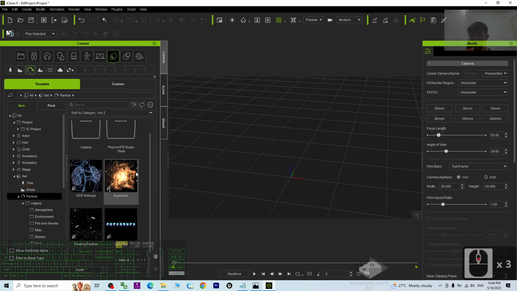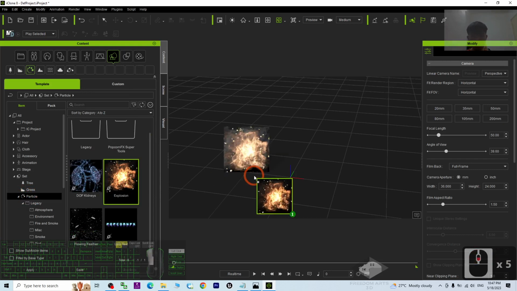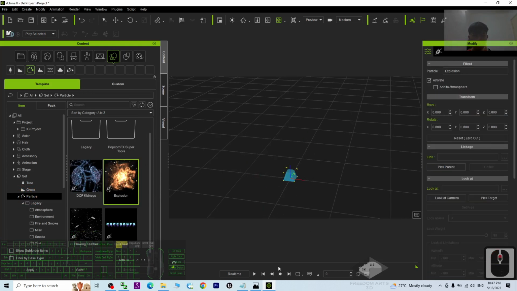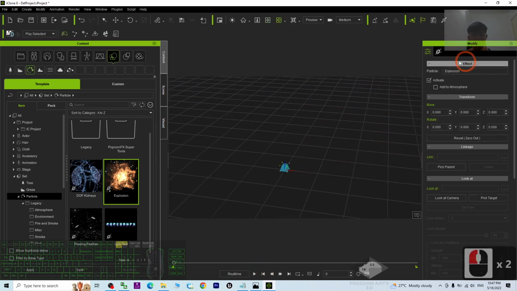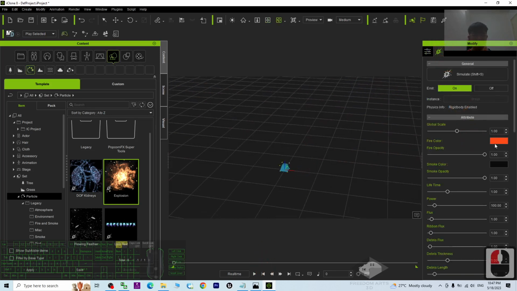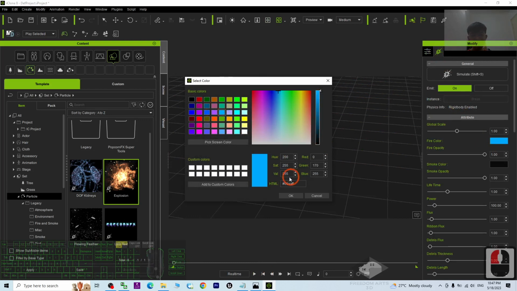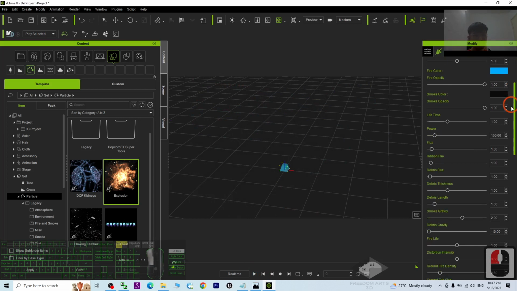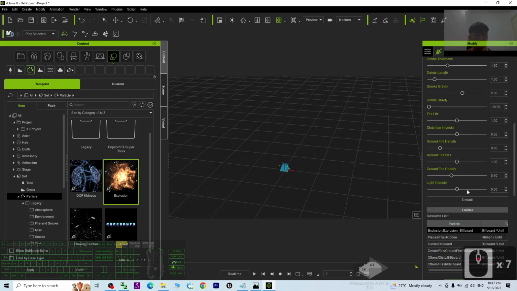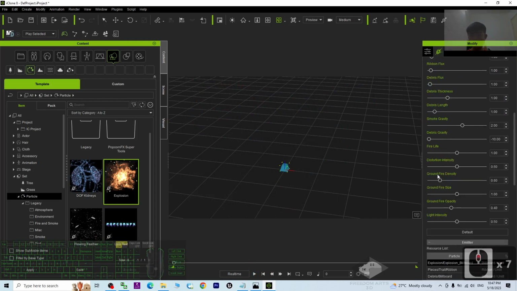Back to the particle, here one of the very important particles is the explosion. Try to play. This is the default. Of course, you can change the explosions, let's say the color as well. You can try to figure out everything. There are so many variables.